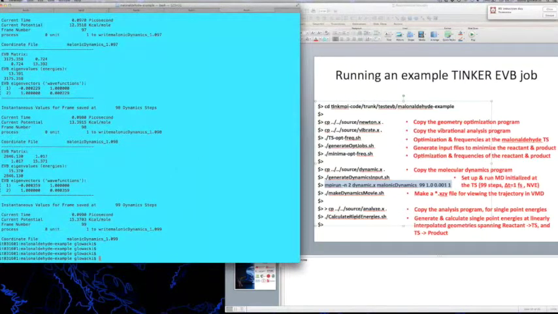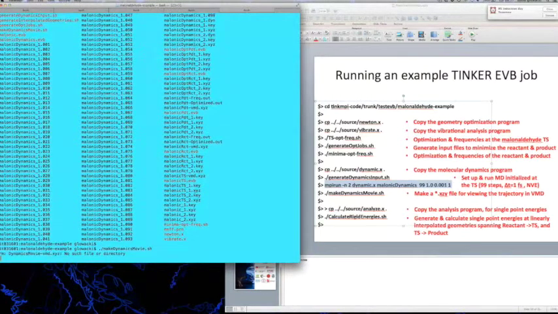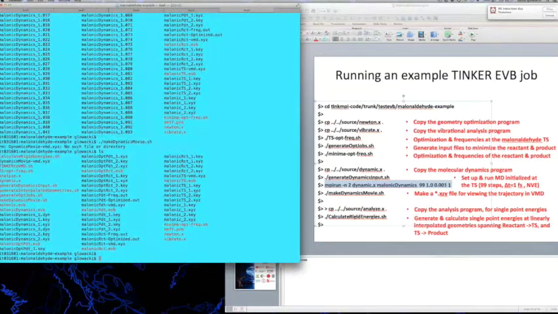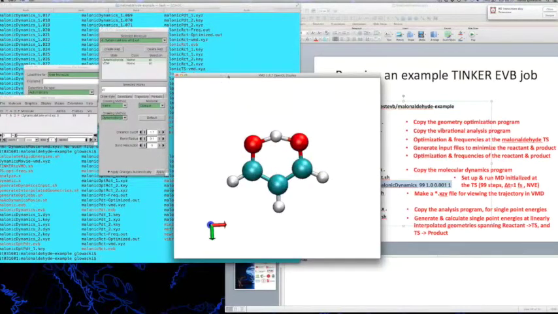Okay, so I did that, and now I'm going to make a movie that I can look at in VMD with this script I've written. What this does is it just takes all the Tinker output and ties it together and makes a movie. Okay, done. So now I have this file, dynamics movie vmd.xyz. I'm going to show you what that looks like in VMD. I've already loaded it.